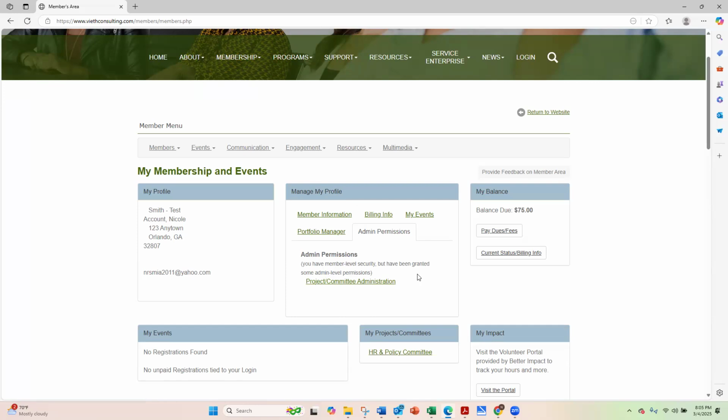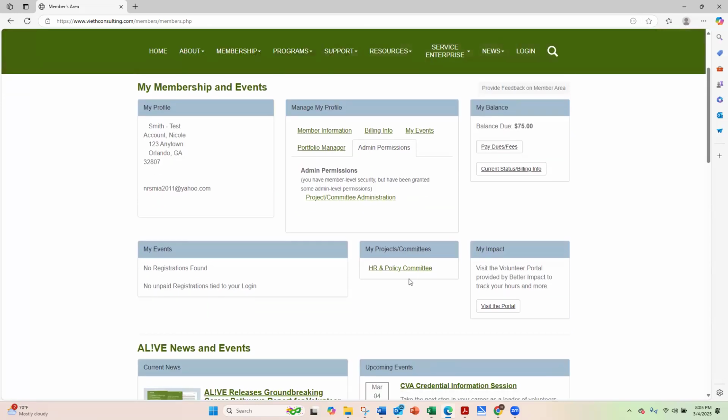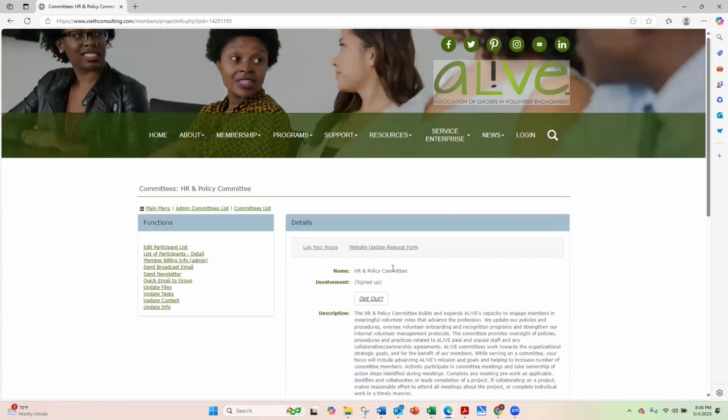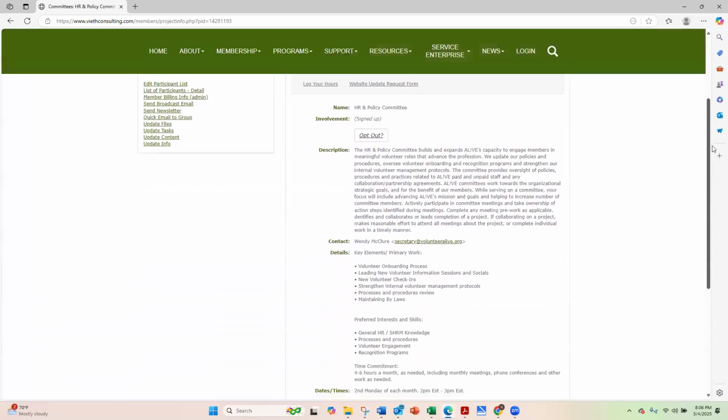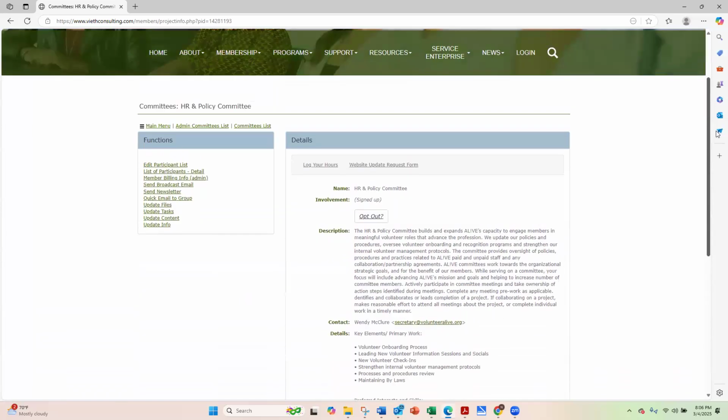Now, in order to get straight to your committee, and if you have several committees, they will be listed here. You are going to click on the committee that you lead to take you to your committee page. Everybody's page is going to look like this.